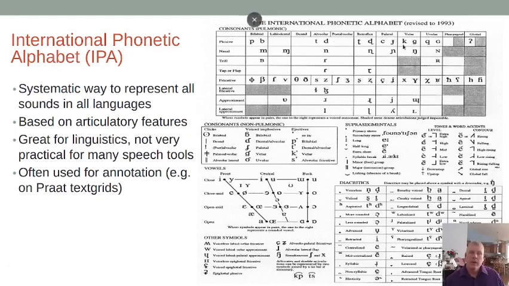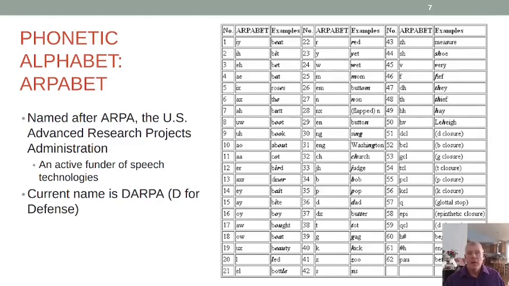Okay. This is great for linguistics, but not super practical for speech tools. This International Phonetic Alphabet is often used for annotation in Praat text grids, where people are listening to sounds and marking with these symbols what sounds they're hearing. Okay, but there are other phonetic alphabets out there that have been proposed and are in use.